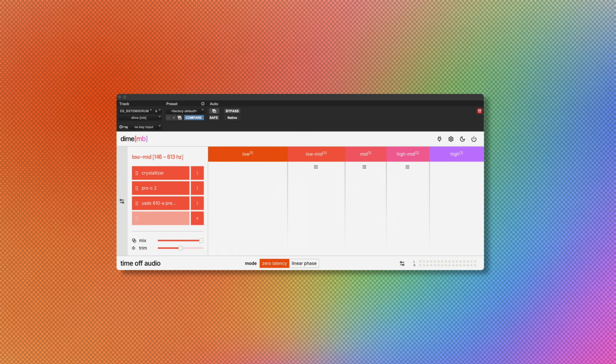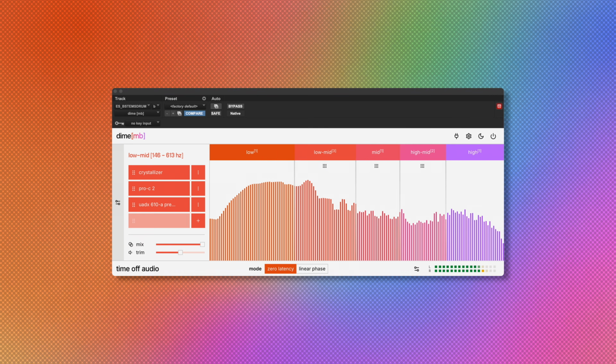It's finally here, our multiband processor, DiME-MB. Yes, you know it by now, MB is for multiband. It's the latest addition to our DIME bundle, along with DIME-TT, our transient processor, and DIME-MS, our mid-side processor.